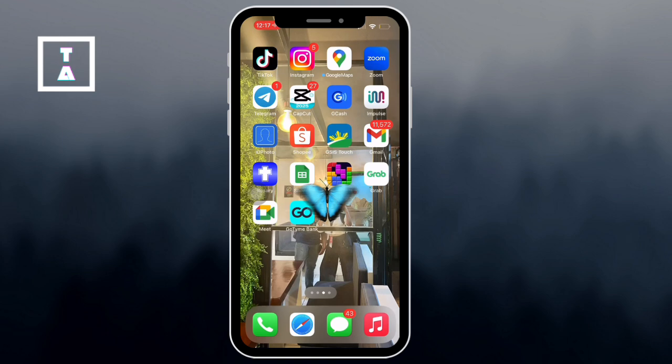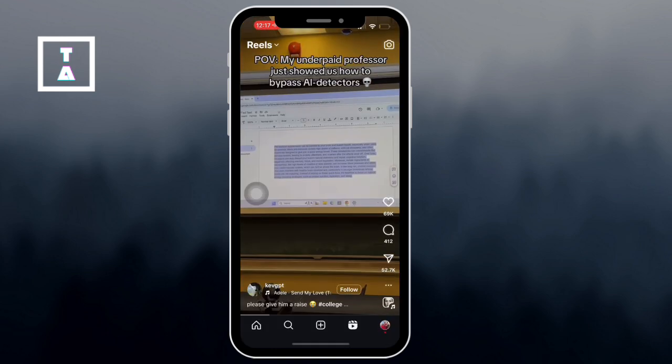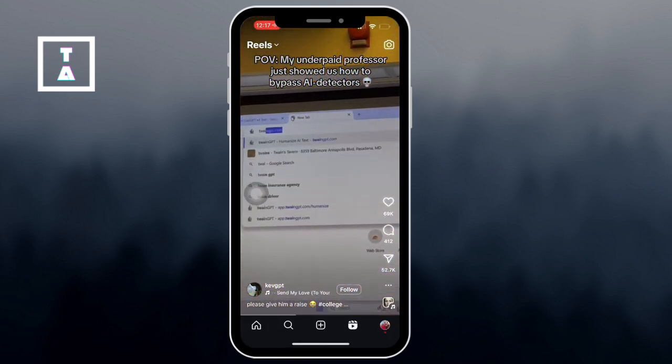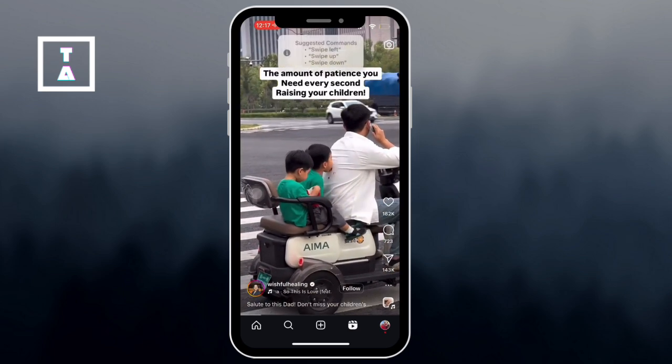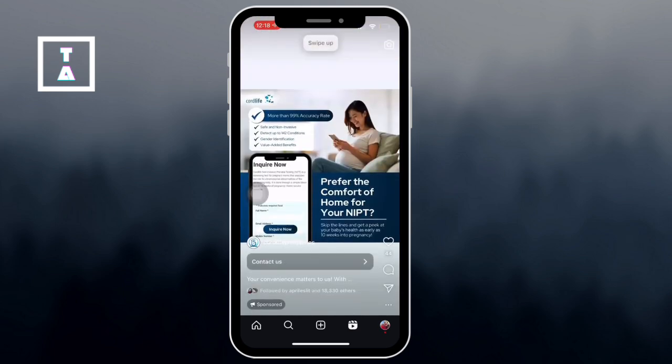Next, open the Instagram and use the voice commands. Launch the Instagram and go to the Reels section. Simply say swipe up and watch as your phone scrolls through Reels automatically.